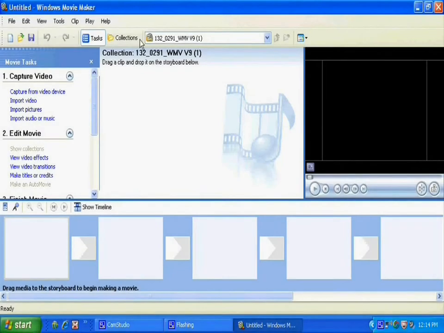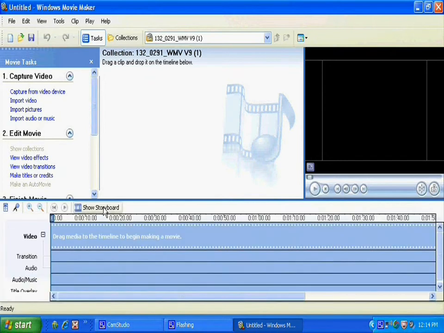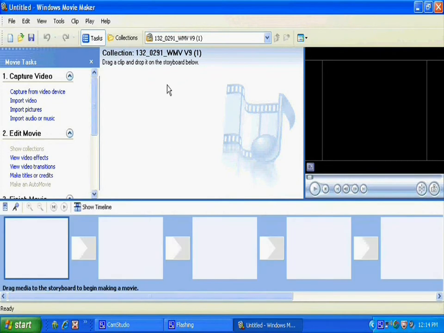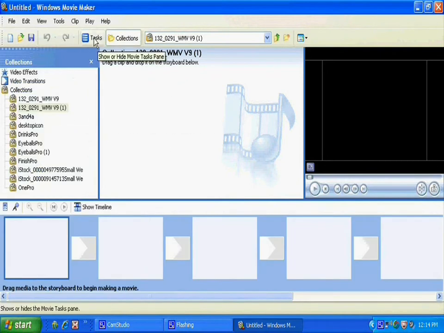Okay, we've got 3 panes. Over here to the left, we have got our contents pane where you put the contents of your video. And here is the preview pane where you preview the work that you've done. And then over here, we've got our storyboard / timeline pane that you can toggle between. In the contents pane, you can also toggle between the collections and the tasks.